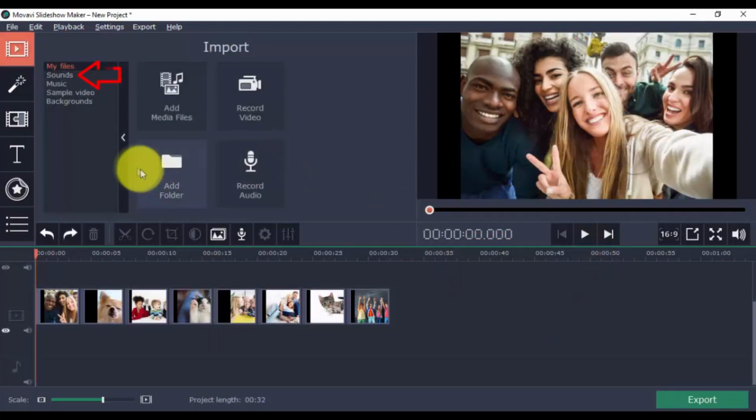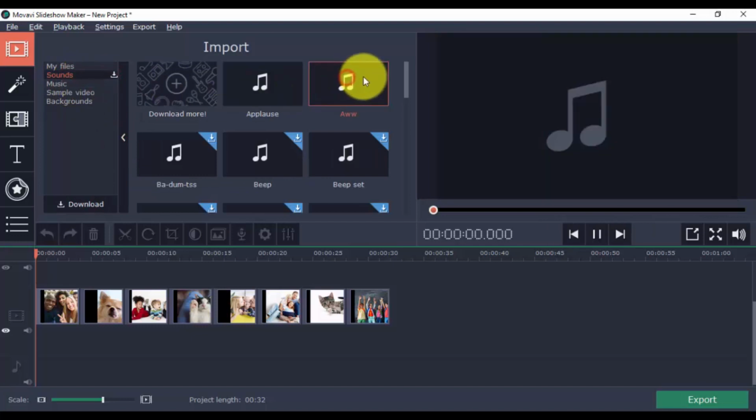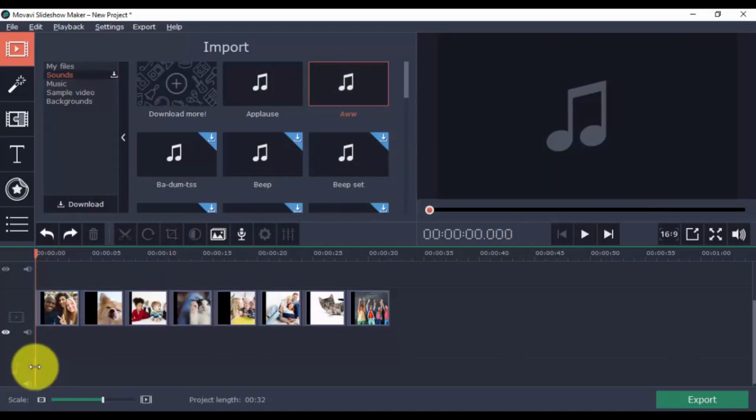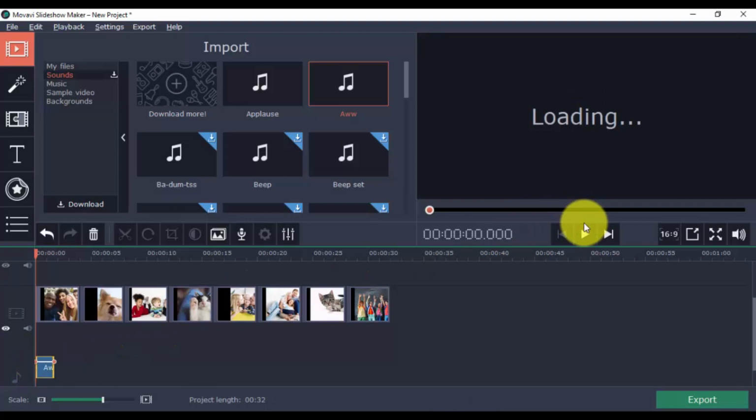To add sound effects, click here. Pick a sound you like, drag it to the new audio timeline like so. Just like with the music tracks, you can also import your own.